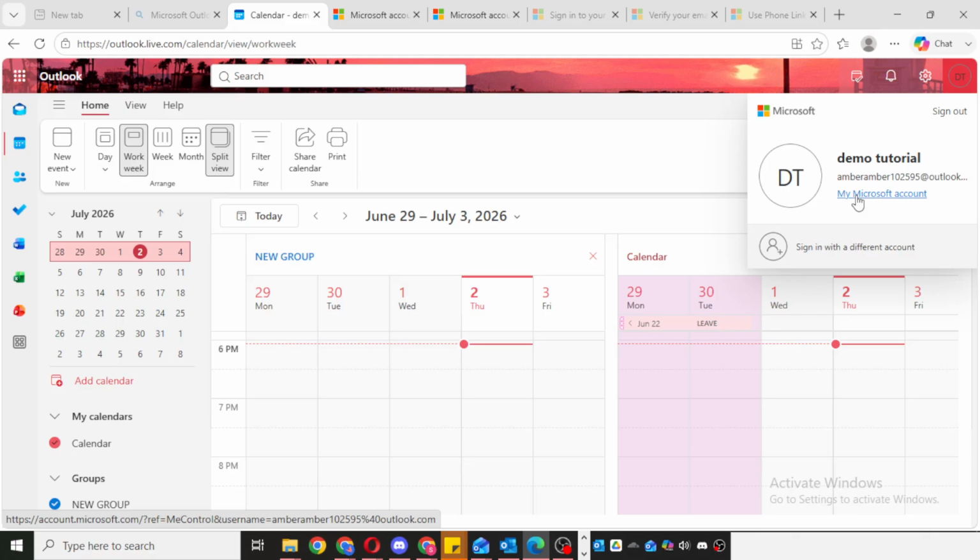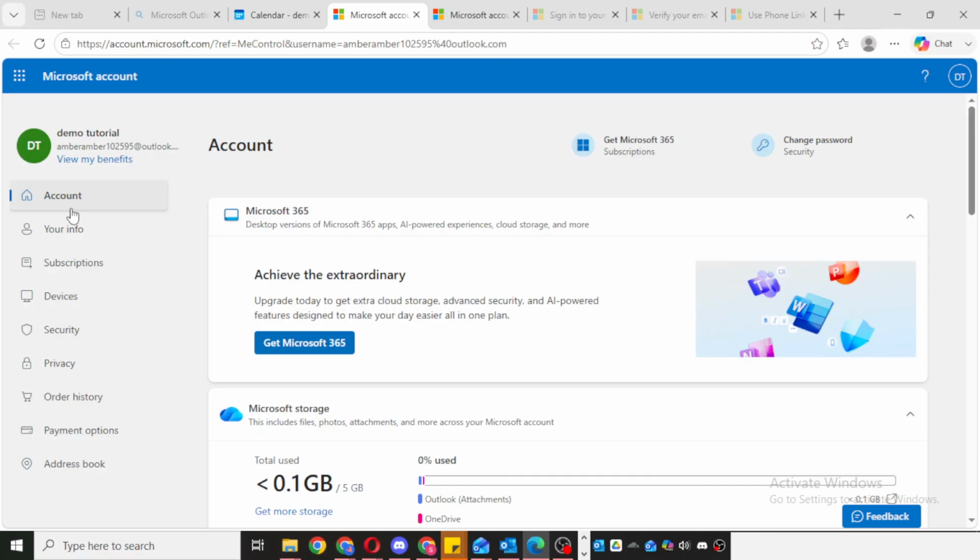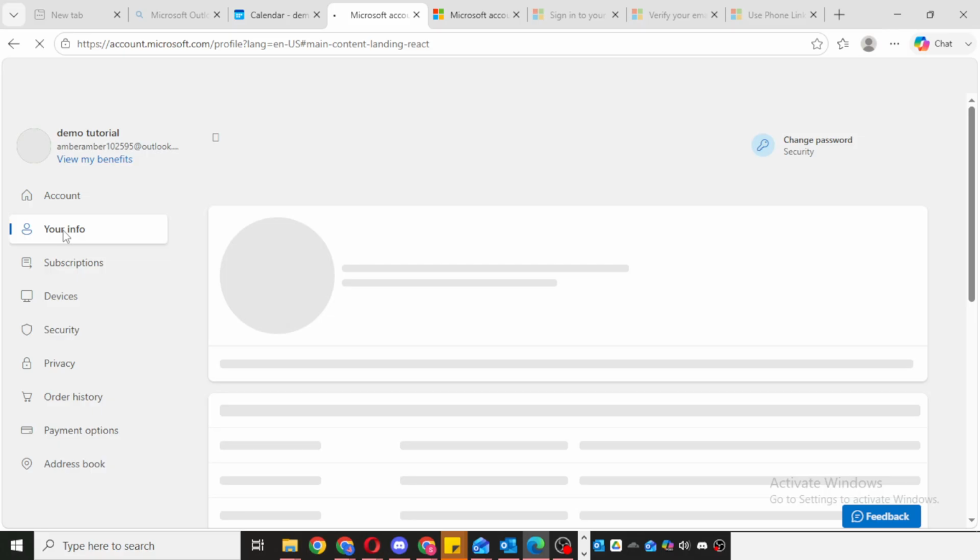After the Microsoft account page opens, find and click on the section labeled Your Info. This area contains the personal details associated with your account, including the information you can review or update. When you're inside the account information section, look for the option that says Edit Account Info and click it.